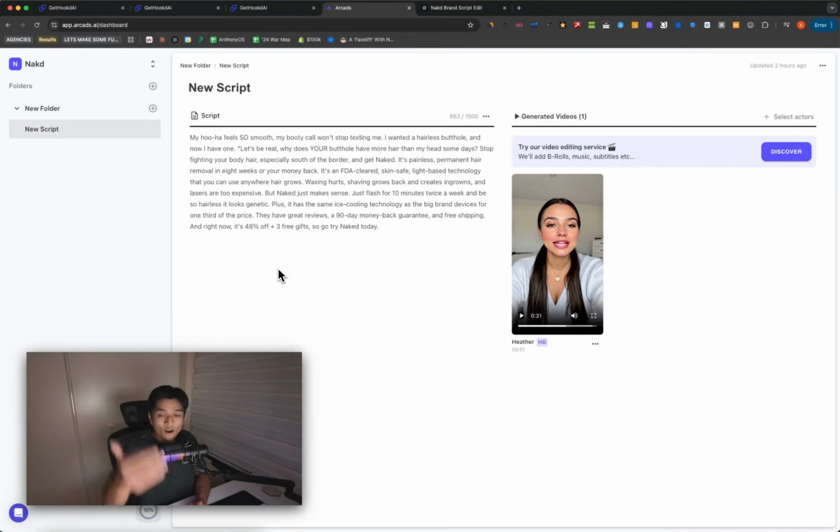And ArcAds I keep coming back to because the quality of the actors is so strong. It doesn't have some of the other bells and whistles, but in terms of the quality of the actors, in terms of which actors look the most realistic, you can't beat ArcAds.